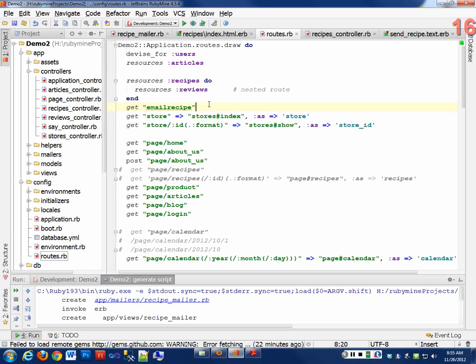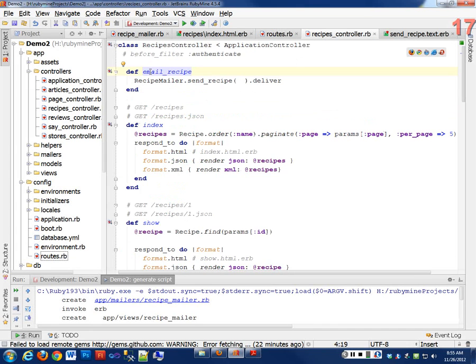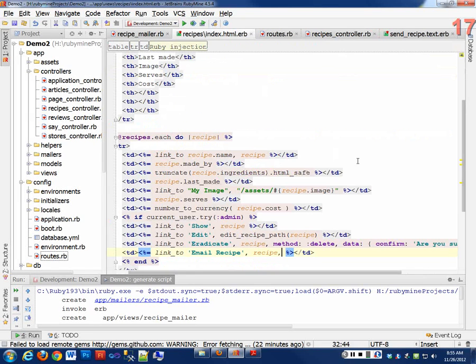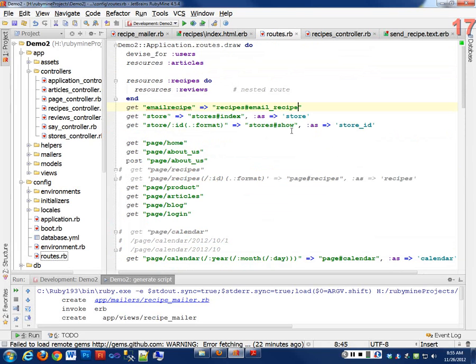If that's the URL that I want to have happen, I want that to go to what controller? My recipe controller. So it's going to be recipes, and then the method that I called in my recipe controller, which is email recipe now, just for Andy. All right, so that's going to call the recipe controller and the email recipe method. And so that route should work.